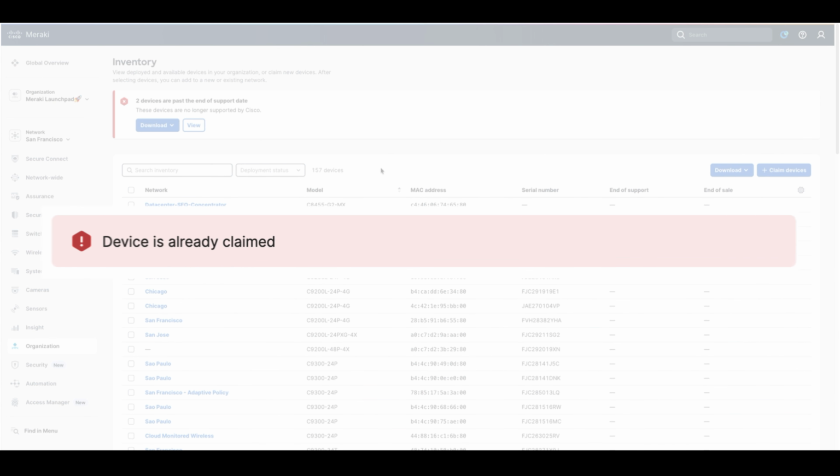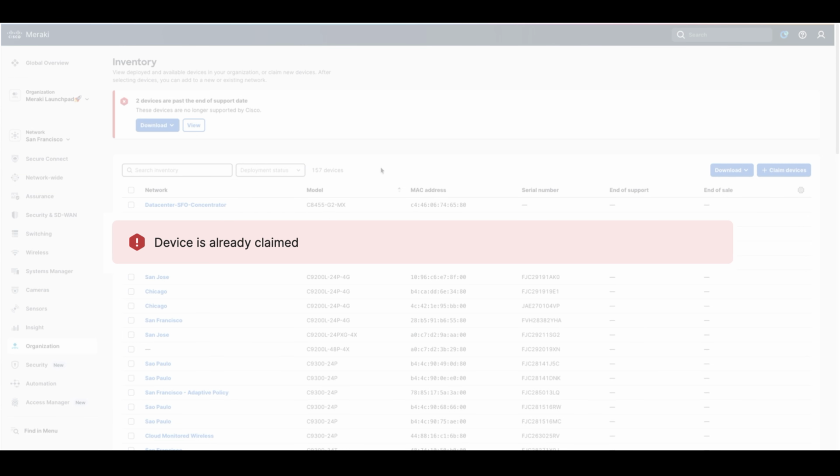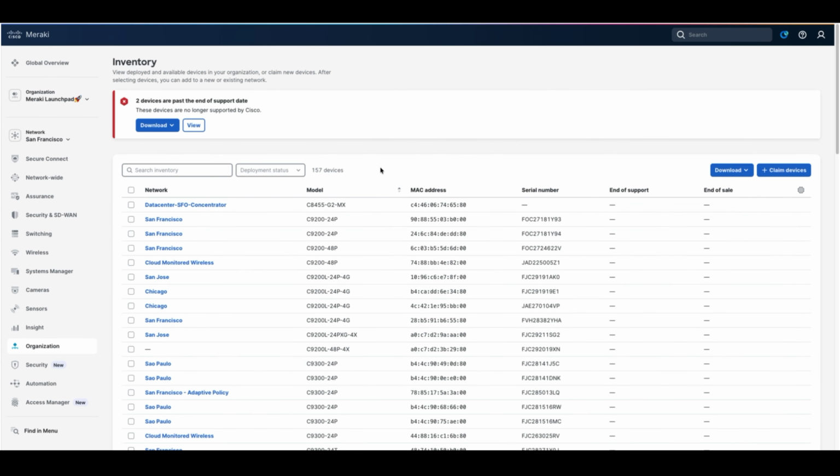If an error message appears indicating that the device is already claimed, verify that the device isn't already in this organization or another one. And if it is in another organization, it will have to be removed. Great, now we've got our device claimed and added to the network.